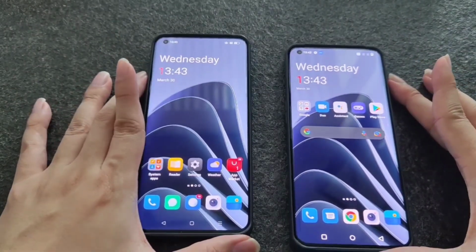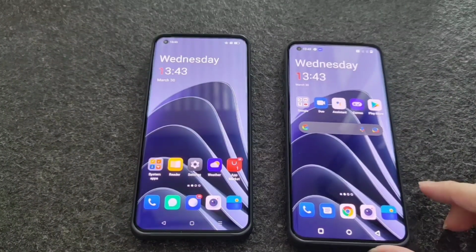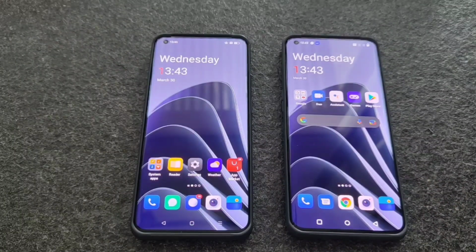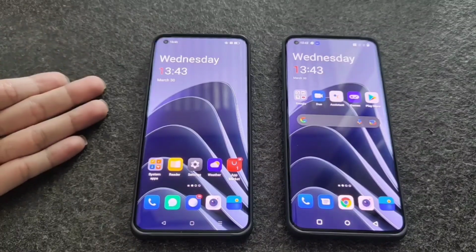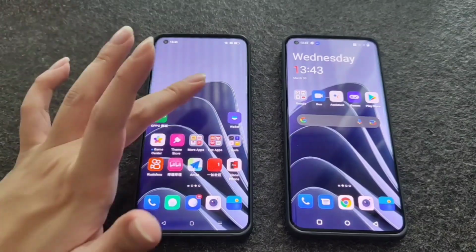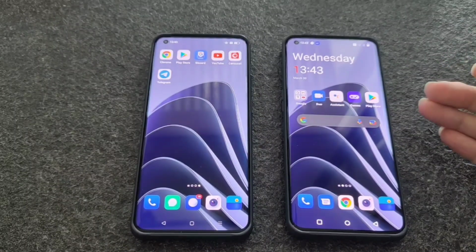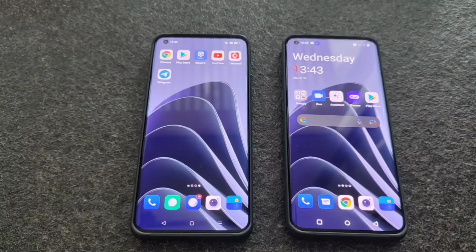So on these two phones, actually there are slight differences for the OS. However, both are the same phone. For the China ROM running on Color OS, by default it doesn't have any Play Store. So basically I will need to install the Play Store myself. But for the global ROM, everything is there. Once I start the phone, the Play Store is already there. So that's the difference, and I don't think it's much. So basically that's all.